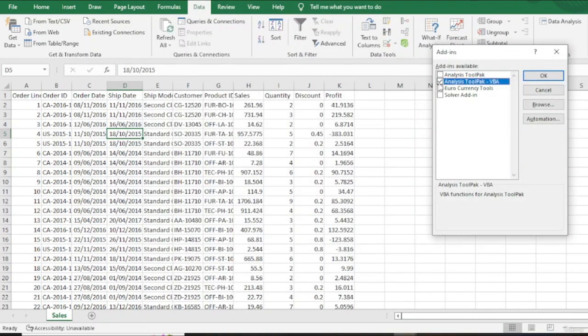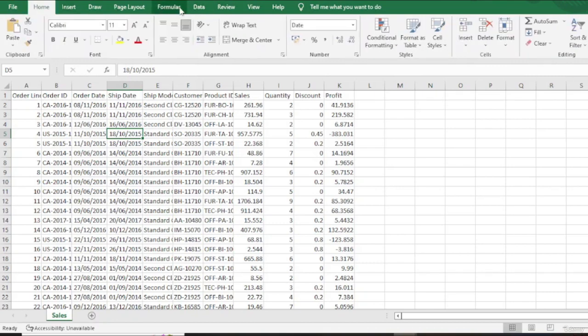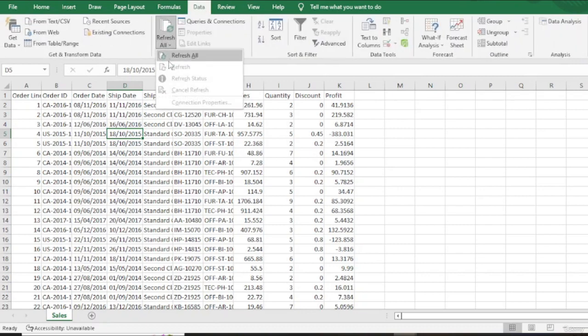It has already selected the Analysis ToolPak VBA. If it is not checked, or among other options, you just need to click on Analysis ToolPak VBA and click OK. Once you move your cursor or refresh your Excel sheet, you will find your analysis section here. So basically this is the tool which we are going to use in this lecture.